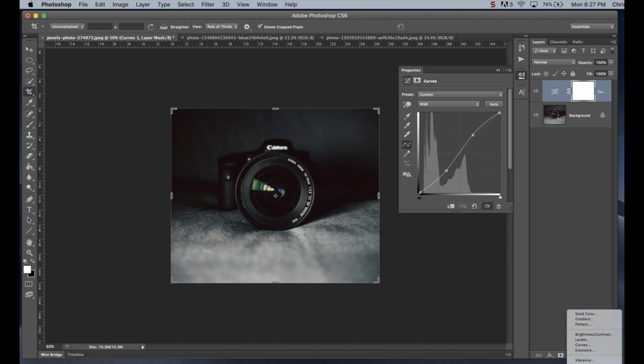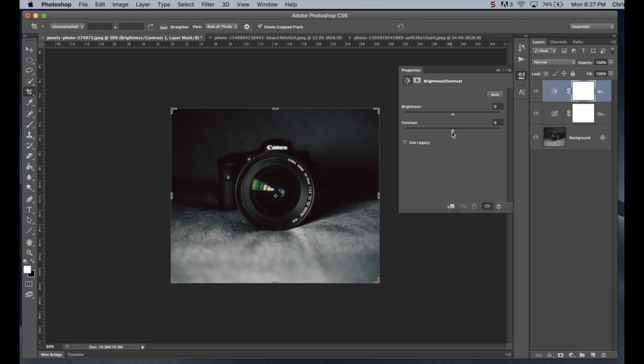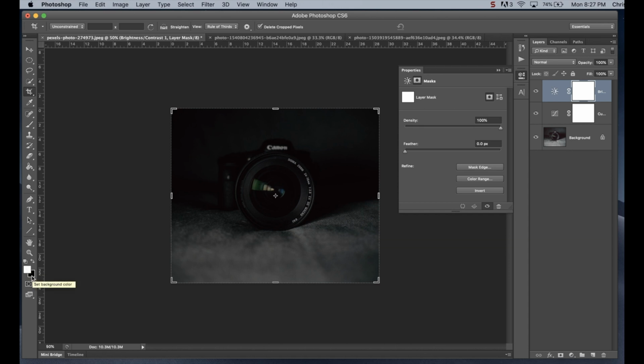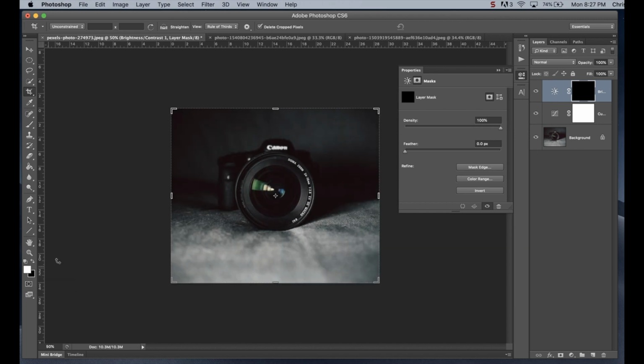So I'm going to click on this again, and I'm going to go to brightness and contrast. I'm looking at where I want the shadows to be. So I'm going to make it pretty dark. And then I'm going to fill this in with black. On your keyboard, as long as this is white at the top and the background is set as black, if you hit Command Backspace, it will fill it in with black. And we're going to use the paintbrush and fill in this area with that dark color that we set it to.